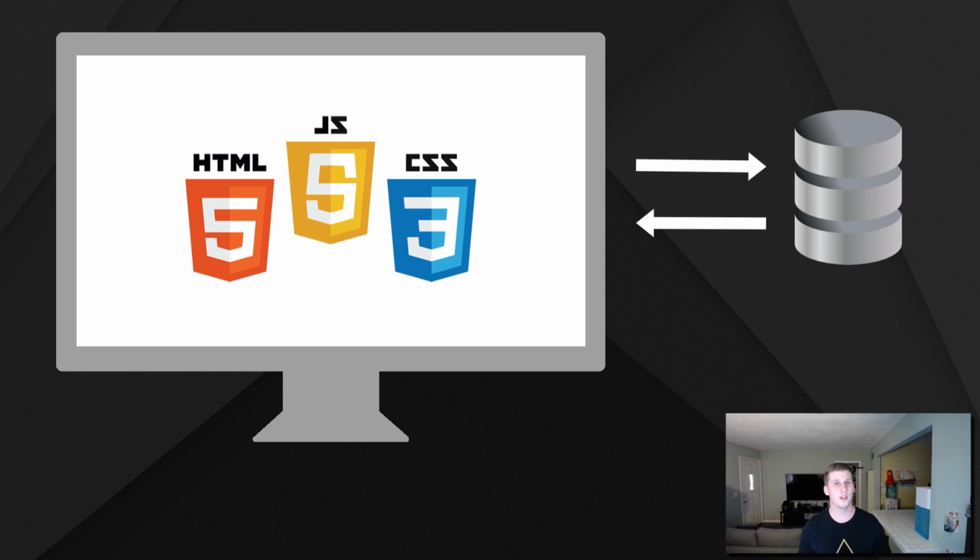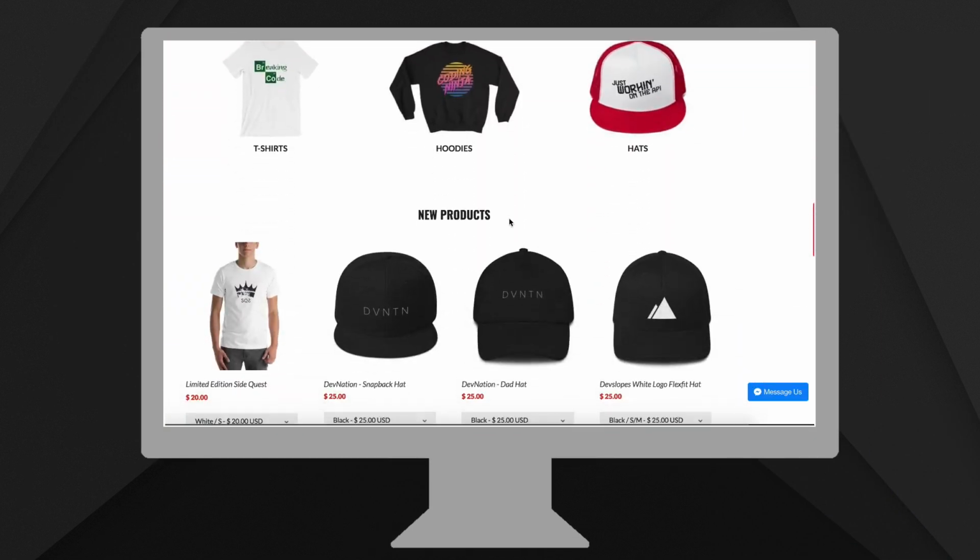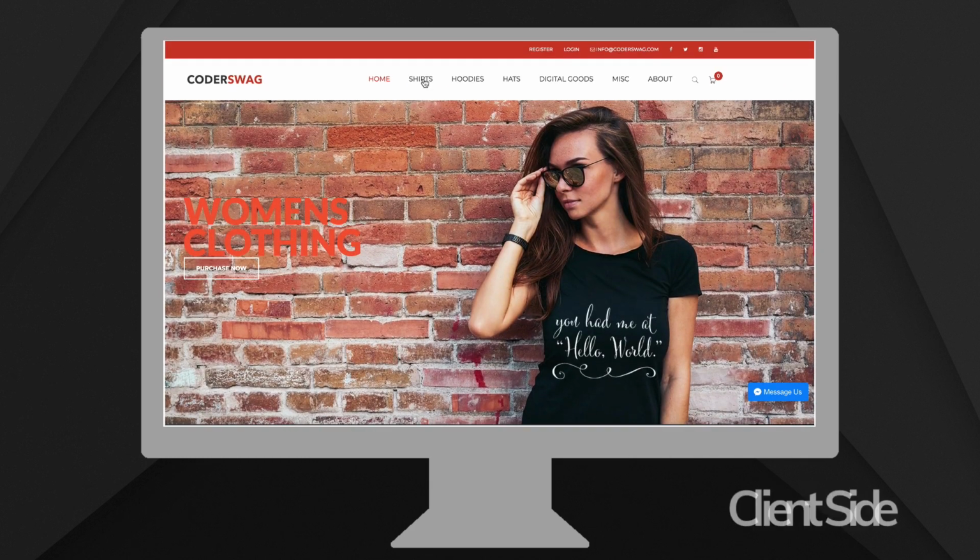Now, is one more important than the other? No, but they do both play very important roles in web development. The front end of a website is everything that you see and interact with on the browser. It's also known as the client side.